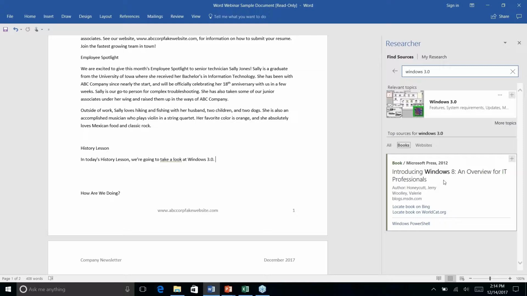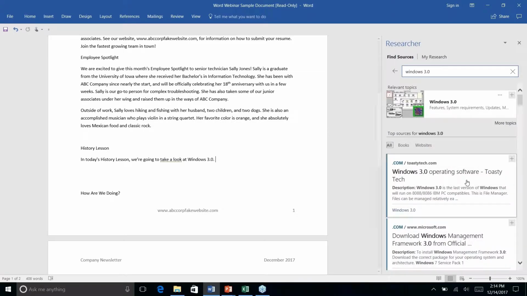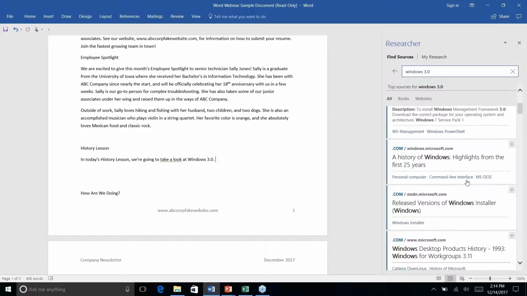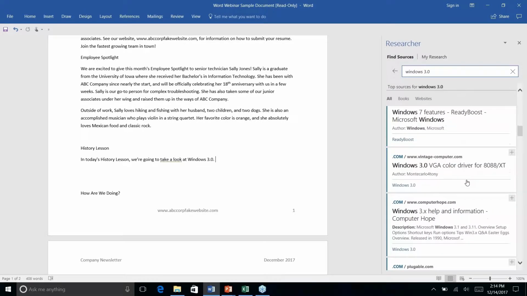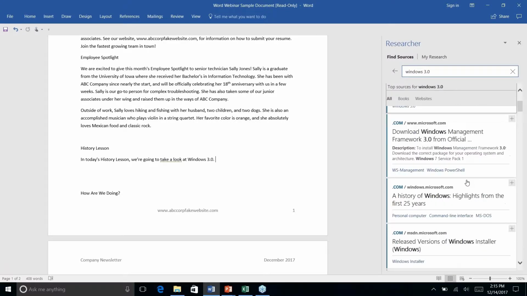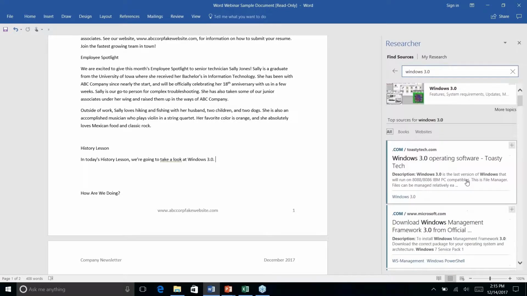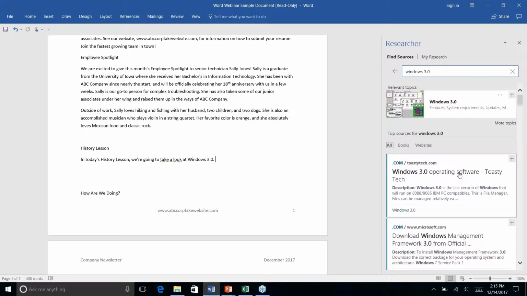So if you specifically need references that are not websites, something that is more geared towards students but does have business applications as well, if you've got an assignment where they have said you can't use a website, you have to use hard copy sources, this will give you information on those hard copy sources. Otherwise, for the most part, for business application, the website search is going to be what you're really going to be looking for. So you can scroll on through here and see all of this information on Windows 3.0.